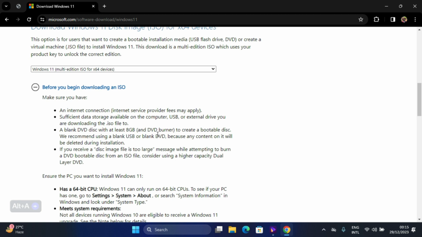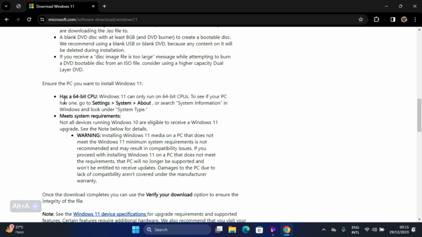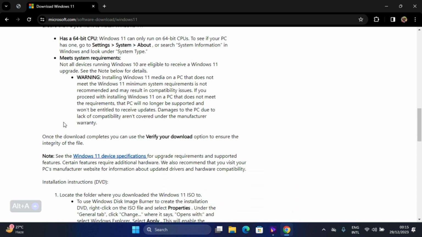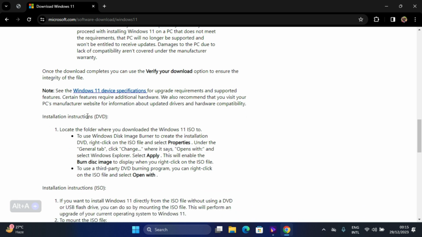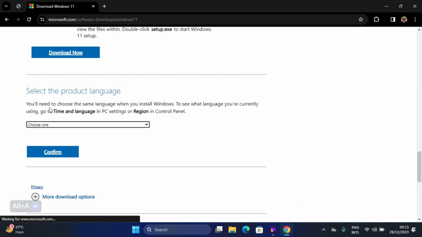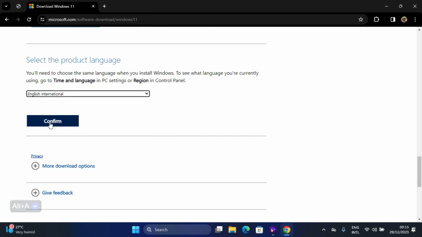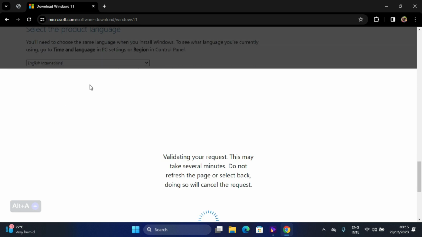Then these are actually the requirements you need to check. About 8 gig RAM, a disk drive, and also a bootable flash disk. So these are the files you need. Then here's actually the requirement for downloading your Windows 11. Then you click on download and choose the language, which I choose English International, and click on confirm. Then you validate your request.